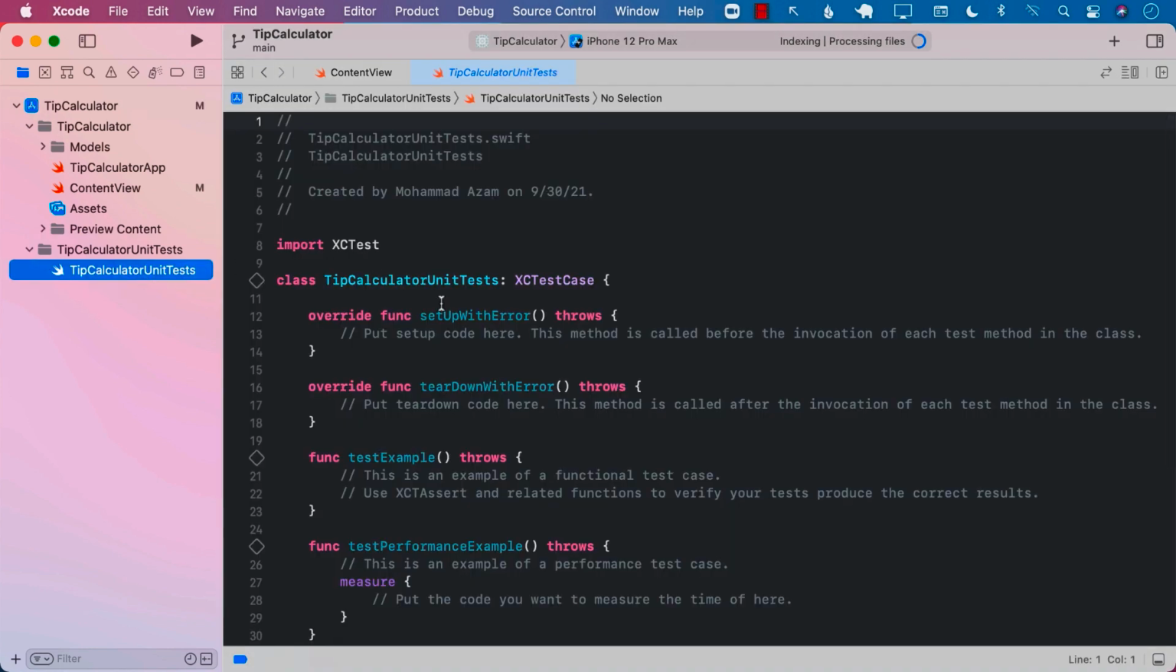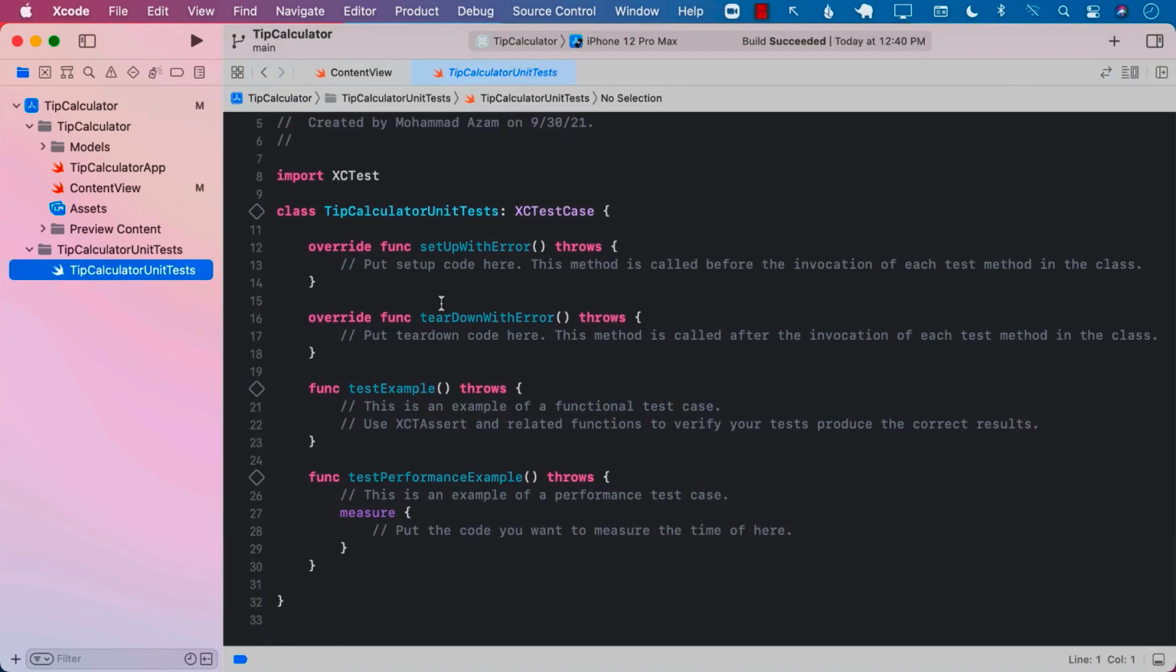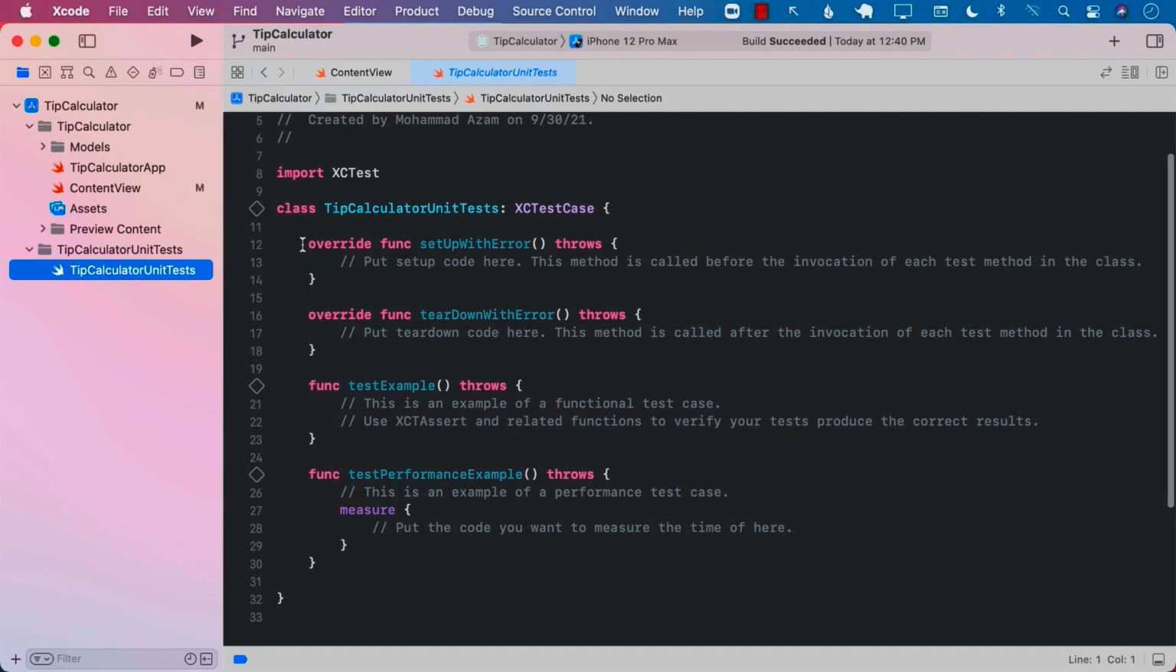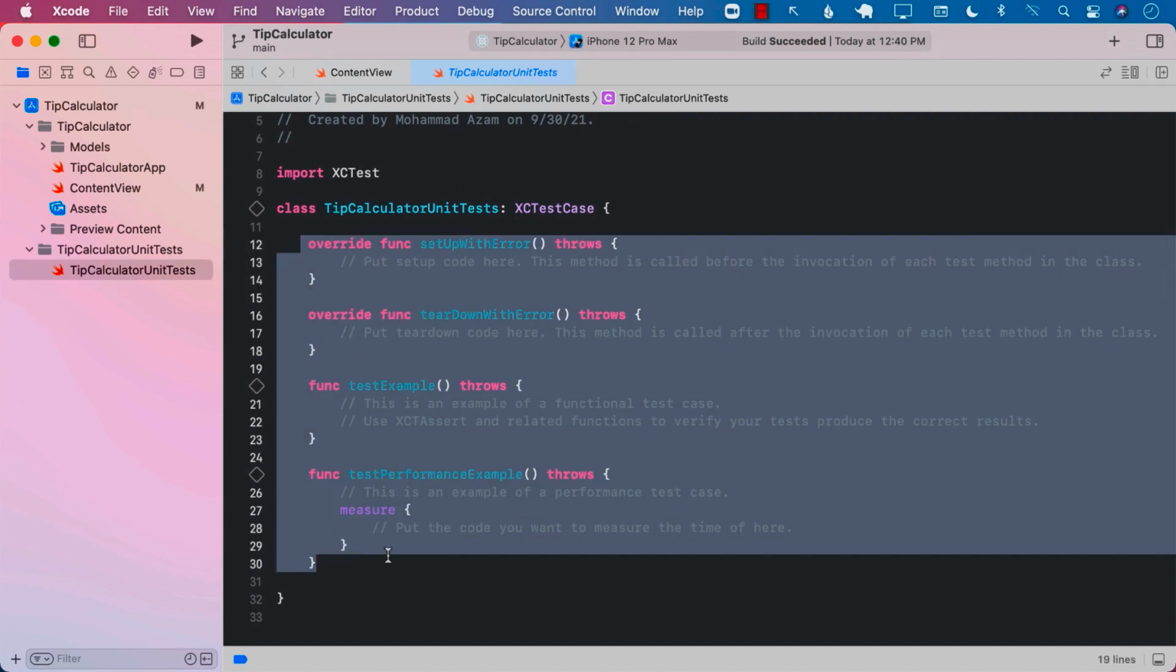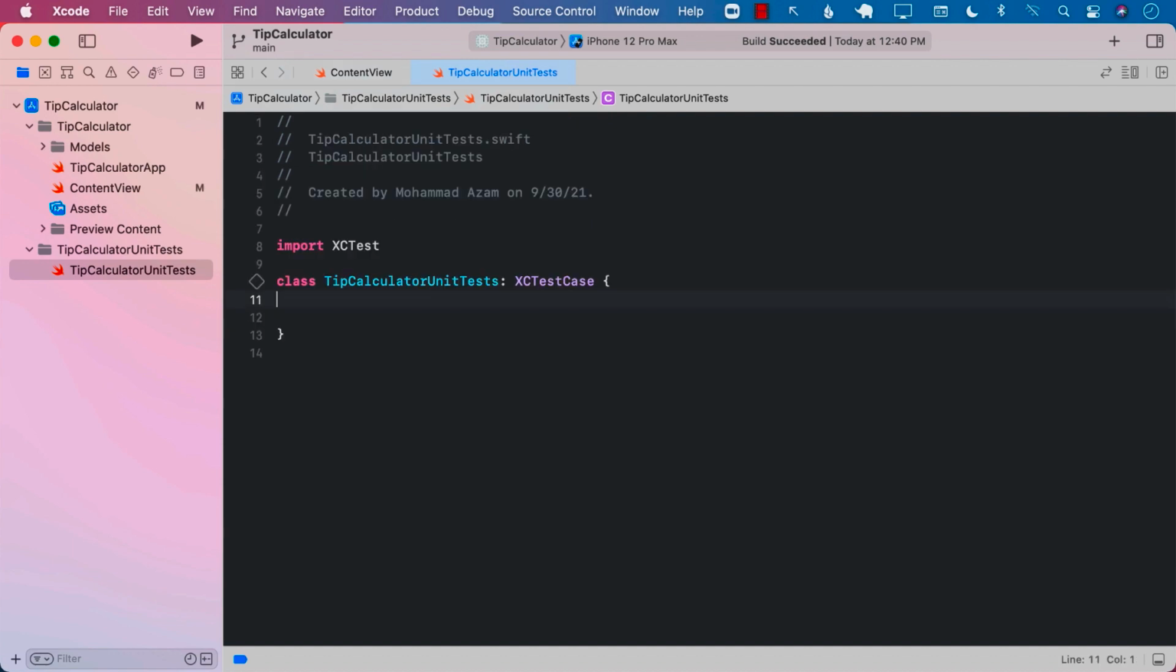If I go ahead and open up the file, you can already see that it has a bunch of code that Xcode has already written for us. We don't really care that much about this code, so I'm just going to go ahead and remove it. Now, a couple of different things to note over here.